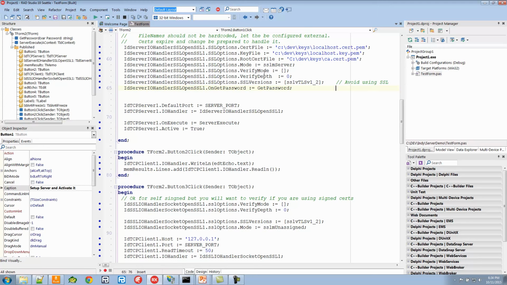And then we set the verify mode, and this is where we can say whether or not we want client certificates and verifying certain things as far as those certificate values. But we're setting it to blank and 0 because we have a self-signed certificate, and we're not trying to verify any of that or use client-side certificates. On the SSL version, however, we're using SSL TLS version 1.2. And so you can see that here. And then you can see the OnGetPassword.